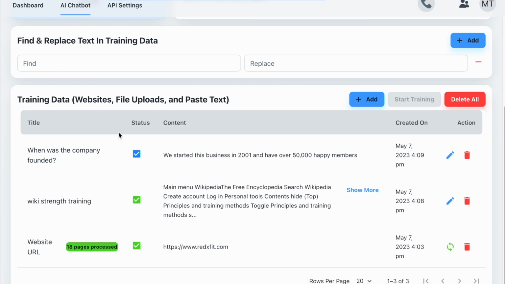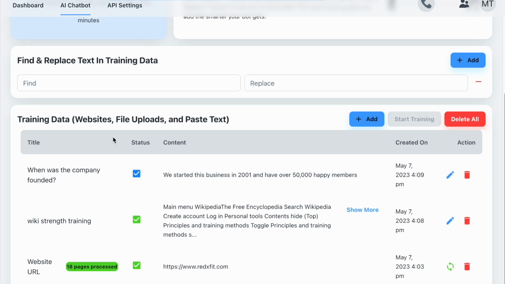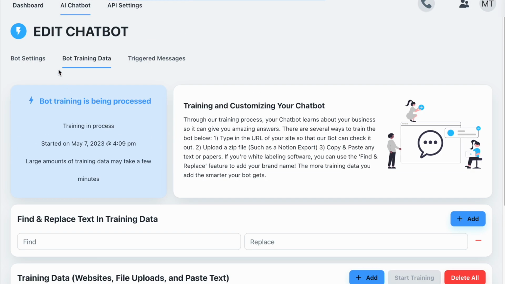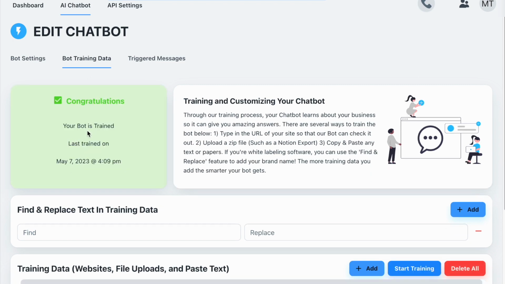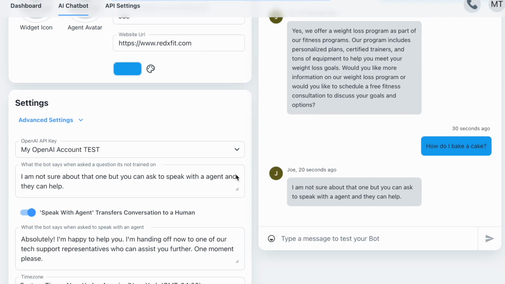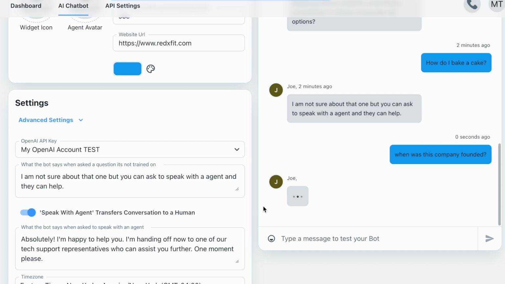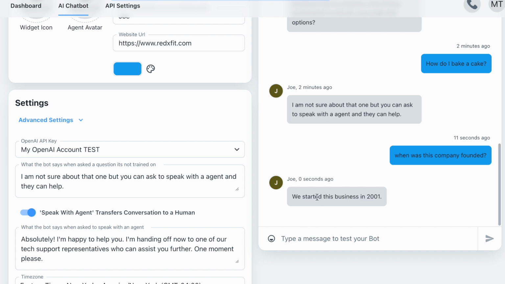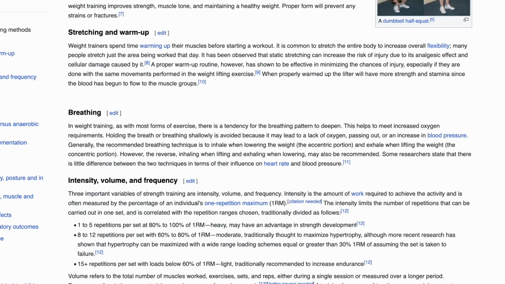So I click the start training button. Now the bot is training again, and we're going to go ahead and see how this works. I'm going to click back over this tab to refresh it. You see it says it's trained. Now let's ask it a question. When was the company founded? Let's see what the bot says. Now it's, again, using that training data that you passed it over there to generate a custom answer for your client, lead, or customer. And let's see what the bot responds with. And it says, perfect, we started this business in 2001. That's exactly what we wanted it to say.